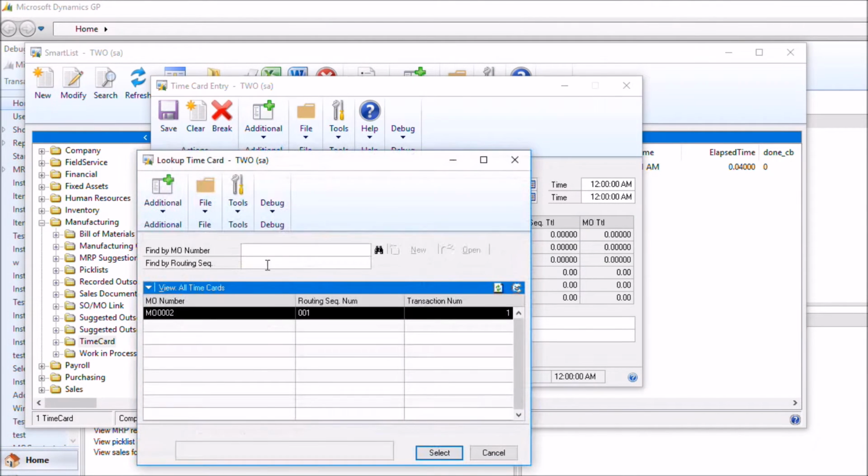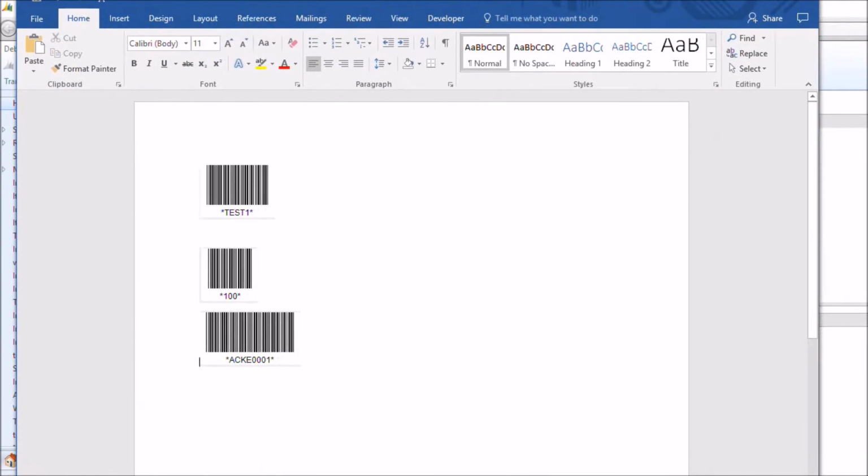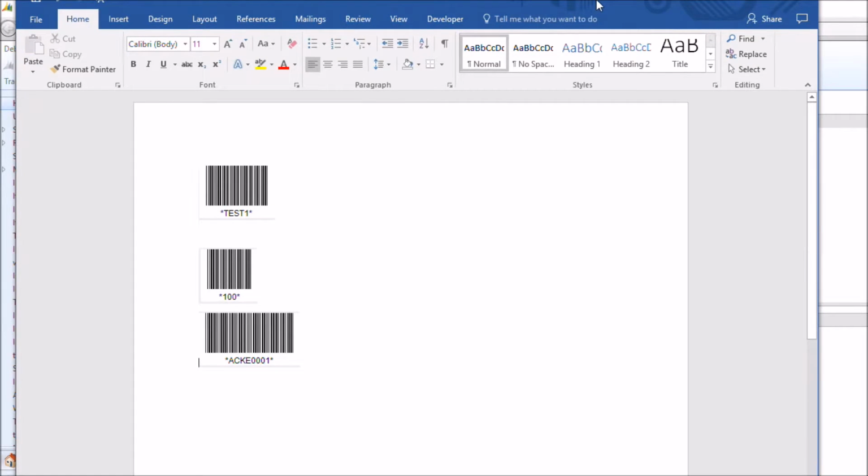Something else to note on this window is that it also shows totals in here. So if you have multiple users working on a manufacturing order, it'll display a sequence total and also a manufacturing total. So next we'll take a look at how this functions with a barcode scanner.